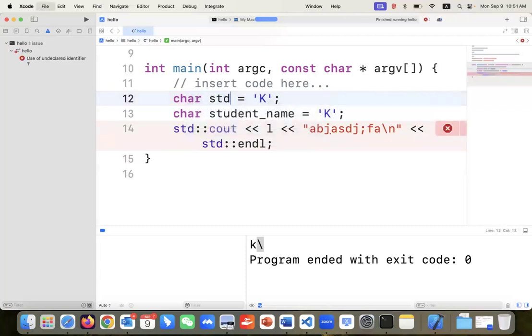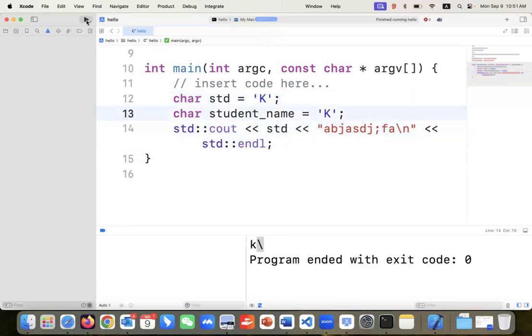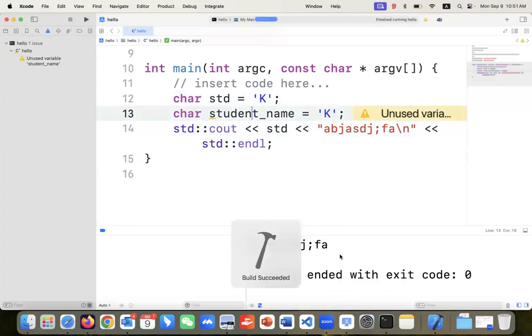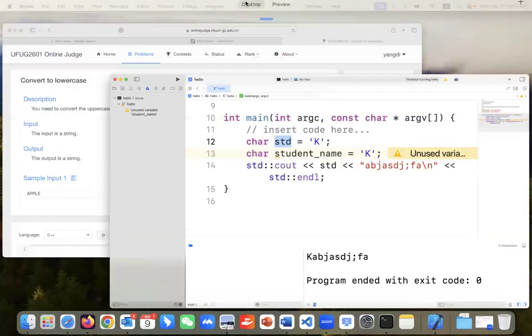STD, can STD work? Yeah, maybe STD can work. Let's see. Yeah, STD can work, right? STD can still work. So any name that's not reserved by C++, you could use it, but try not to use STD because we know STD is a namespace. Anyway, try to come up with a name that's meaningful, doesn't conflict with existing ones, and try to preserve a single style. All right, that's the variable name.